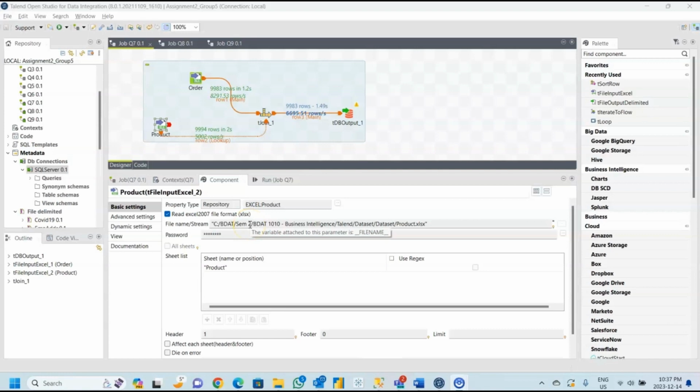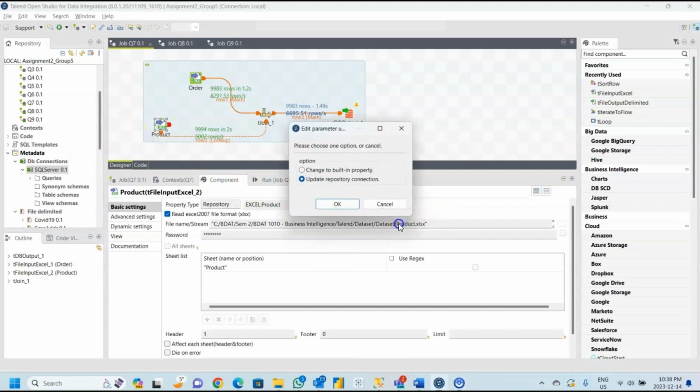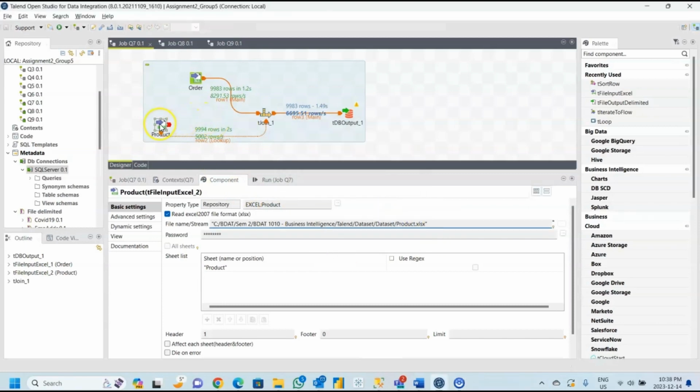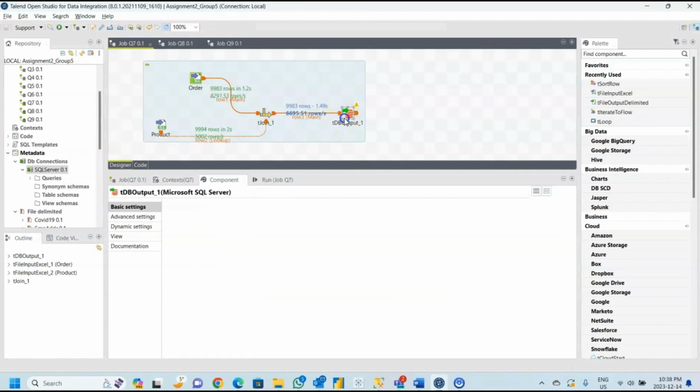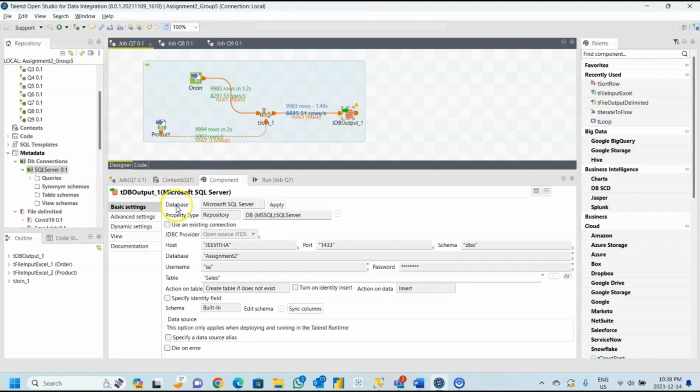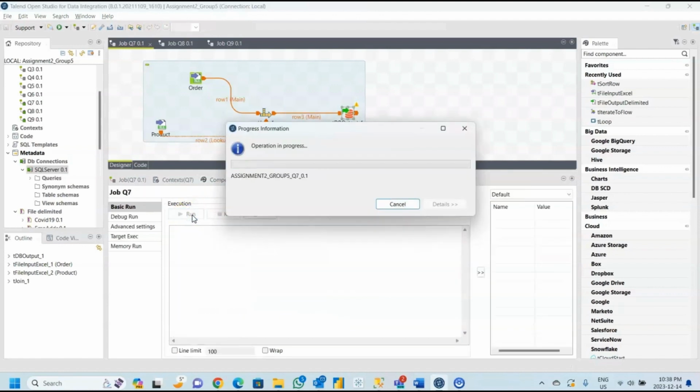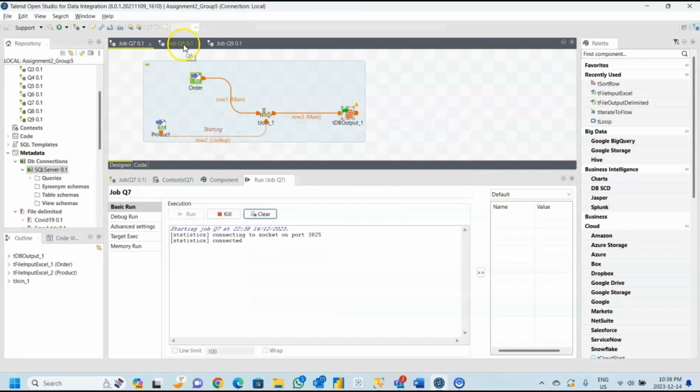Hello Professor. For question number 7, I've created an ETL job to load the data from the product Excel file, using the product sheet and the order sheet. In the join component, I've used the key column product ID to join the tables, and then used all the columns. I configured the DB output component to create a table called sales and insert the data into it. So once we run the job, it will create a table and then insert the data into it.